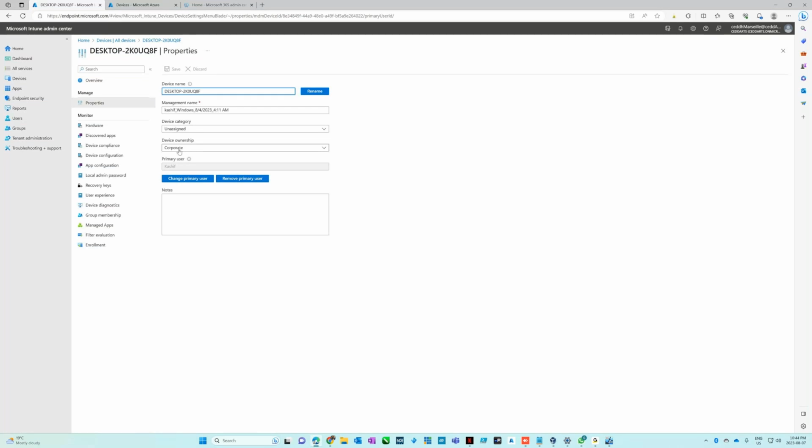You can change that to personal in case the device is a personal device. But generally, an Azure AD joined device will always be corporate, so we don't have to change that one. In case you would like to change the primary user, let's say Kashif is not the primary user and some other user is, then you can change the primary user or you can remove the primary user.